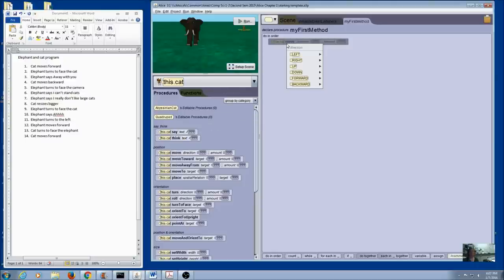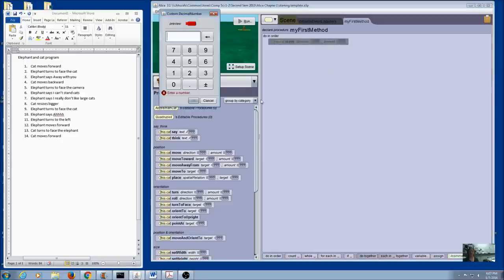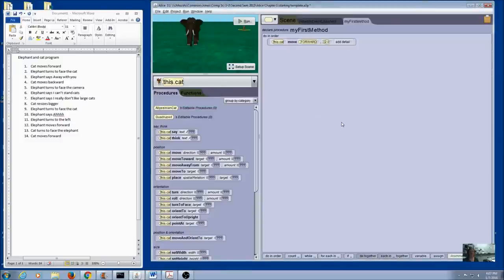Just going to drag it, and I'm going to make some choices. So I want to move forward, and I can decide how far I want to move forward. If I want a different number, then you can select decimal number. And maybe I want it to go forward 2. So I can just type it in.